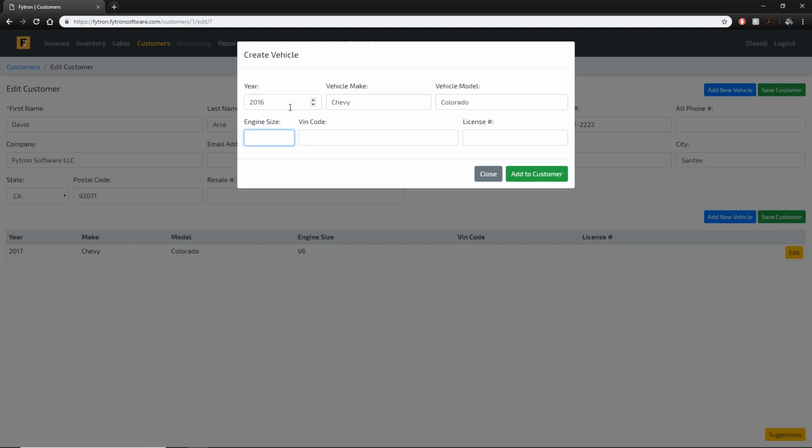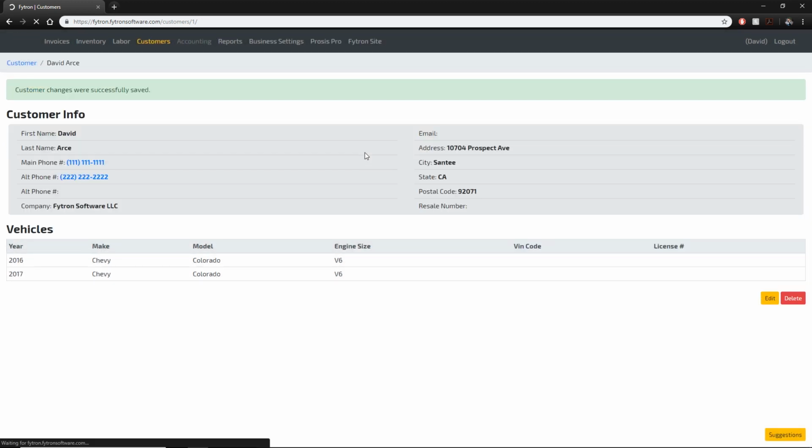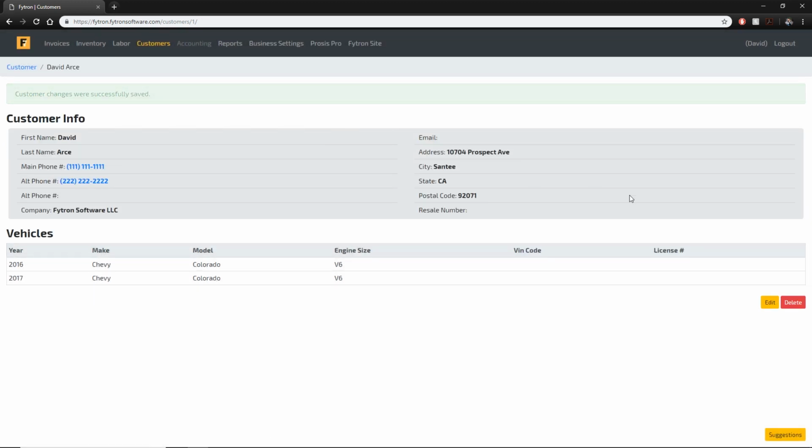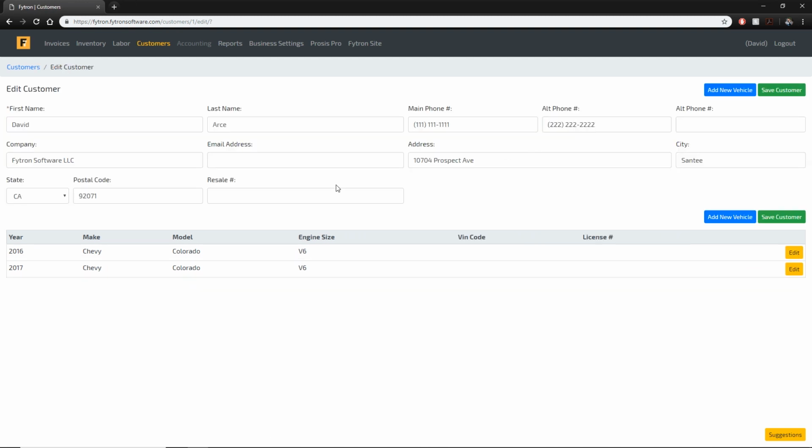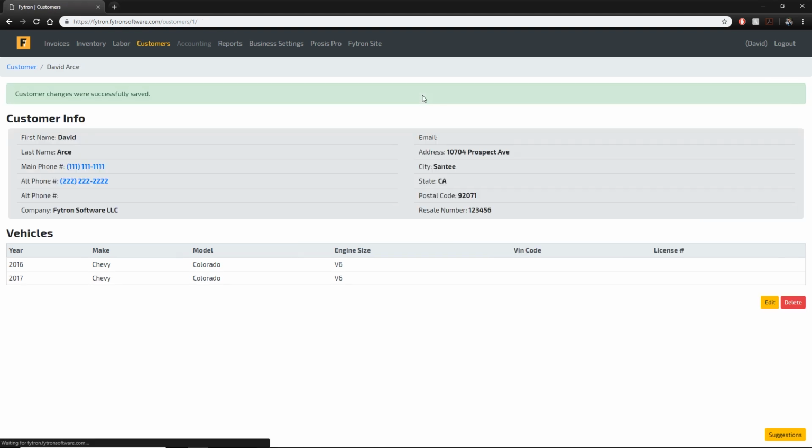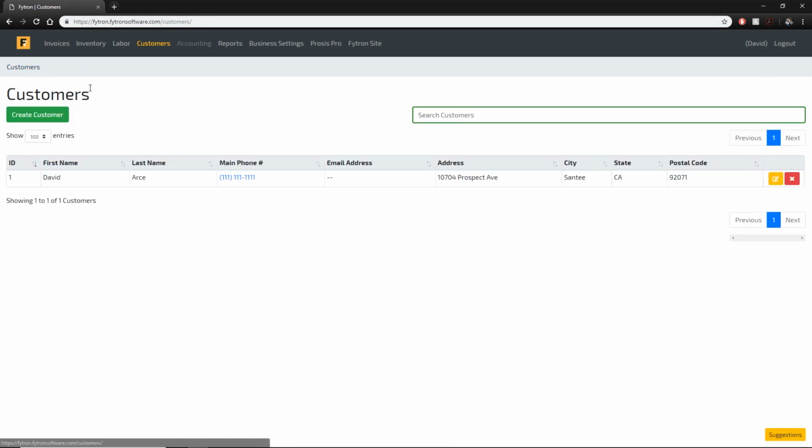I'm just adding the same thing, just a different year. Add that to the customer. Let's save the customer. Cool, that's great. So I'm going to add a resale number to this. So we'll say 1, 2. And so now he has a resale number. So we'll utilize that in just a second. So if we head back to customers, all this information, we can obviously create a new customer. It's cool. You can also delete and edit.